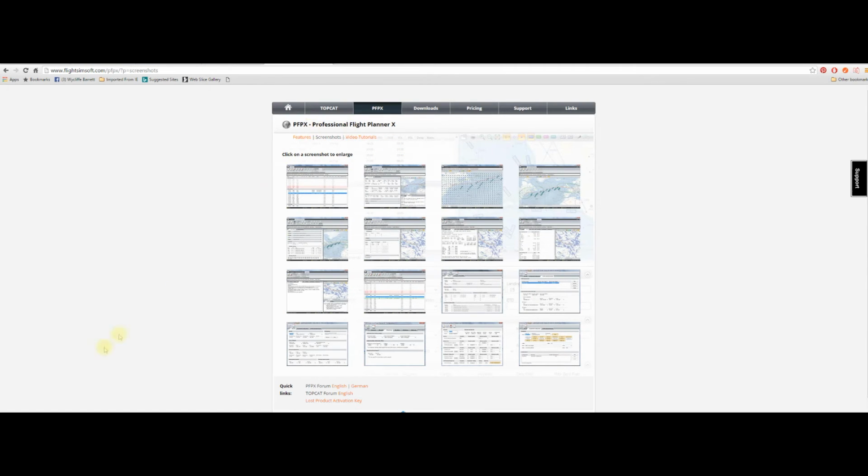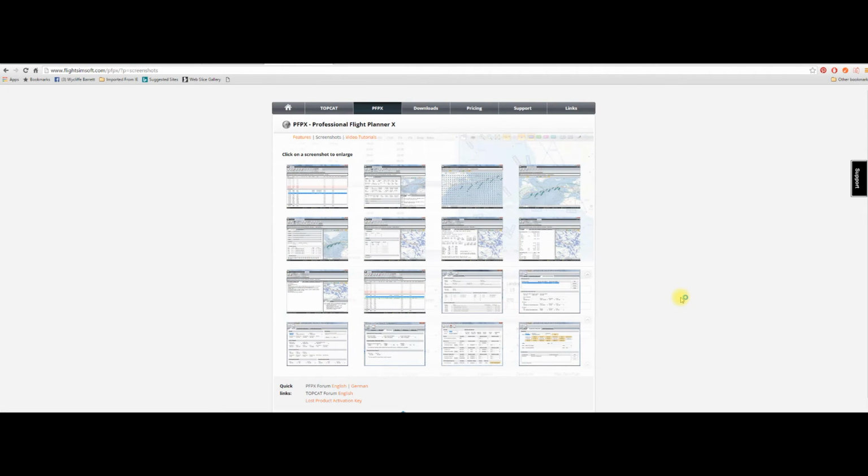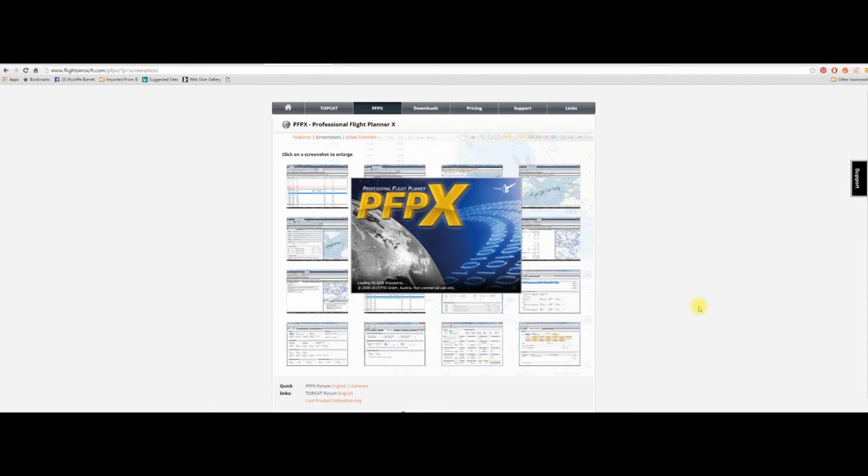And then finally, the big daddy of them all, I suppose, is PFPX. PFPX by Lido, I can't remember the name of the company, but once again, I'll put the link in the description below. This is the most expensive flight planner on the market. Incredibly complex. It is a flight planning tool bag. It does so much. It's unbelievably complex. It's got an awful lot in it, but unfortunately you can't export plans out to Xplane.